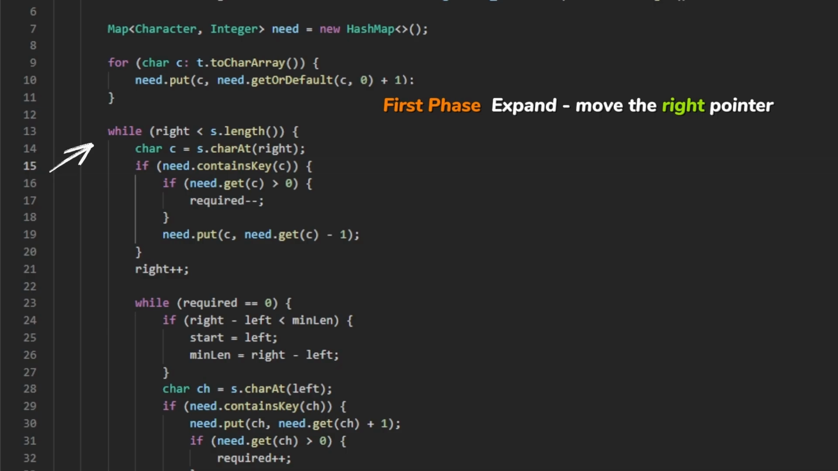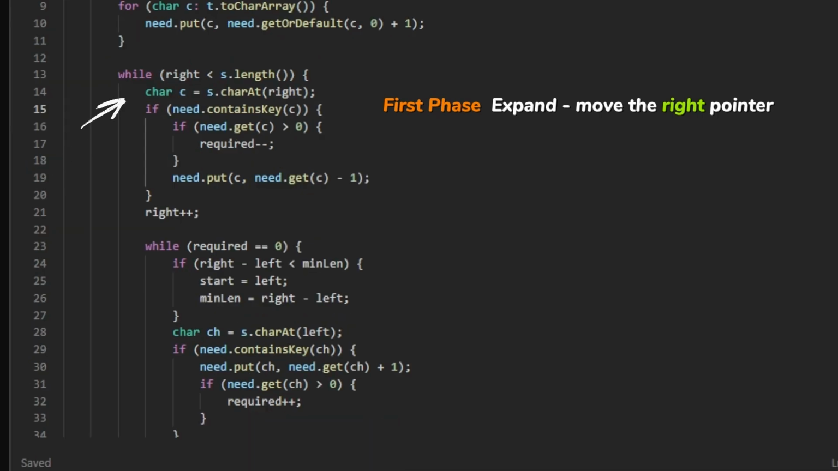We extend our window. We grab the character c at that position. We check if this character is on our shopping list: need contains key c. If it is, we check if we still need it. If we do, that's great. We found one of the items we are looking for. So we decrement our required counter. We then update our shopping list to say we need one less of that character. If we find more than we need, this count can go negative, and that's okay.